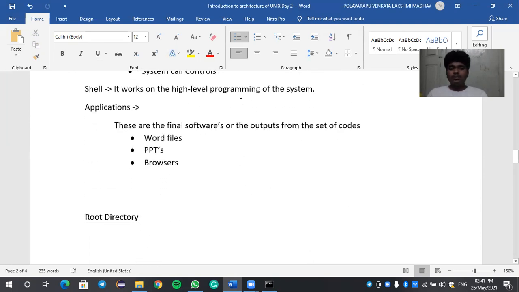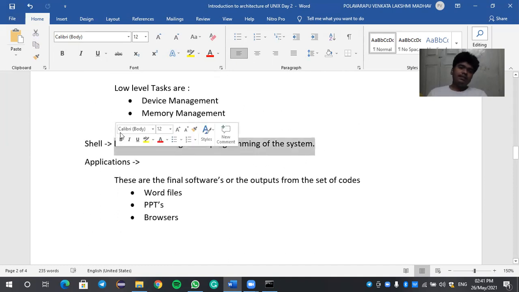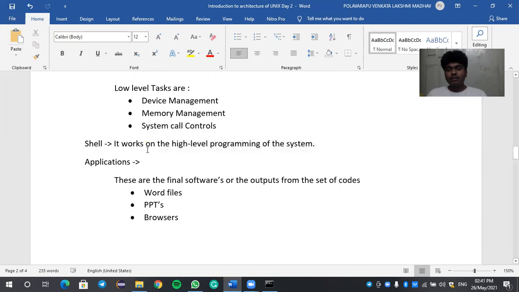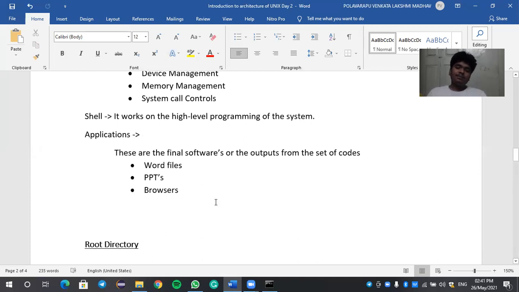The shell works on the high level programming of the system. It is just for the purpose of receiving the commands from the user. Shell is used for that purpose. Whereas applications are the final software, or the outputs from the set of codes, like Word files, PPTs, browsers.